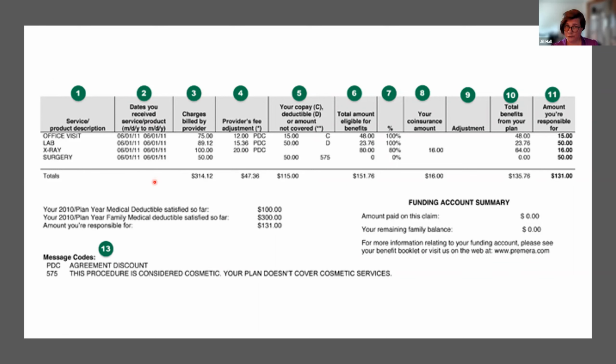next you'll see the date of service. Next you'll see the charges from the provider. There's some adjustments suggesting this might be an in-network provider. But column number 5 is quite different. On this style EOB, they have lumped together any applicable co-pays, any deductibles, and any not covered services all in one column.